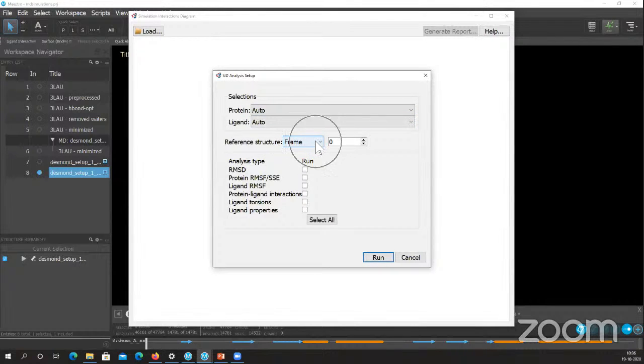You can choose the reference structure. You can set it to frame 0 of your simulation, or you can load a PDB file. For example, you can load your experimental structure as a reference file. It's going to do all the analysis based on the reference structure that you have. You can choose different analyses that you want to run. You can just select all, so it's going to do all of this analysis. You just click on run, and it's going to do the analysis for you for the whole simulation.